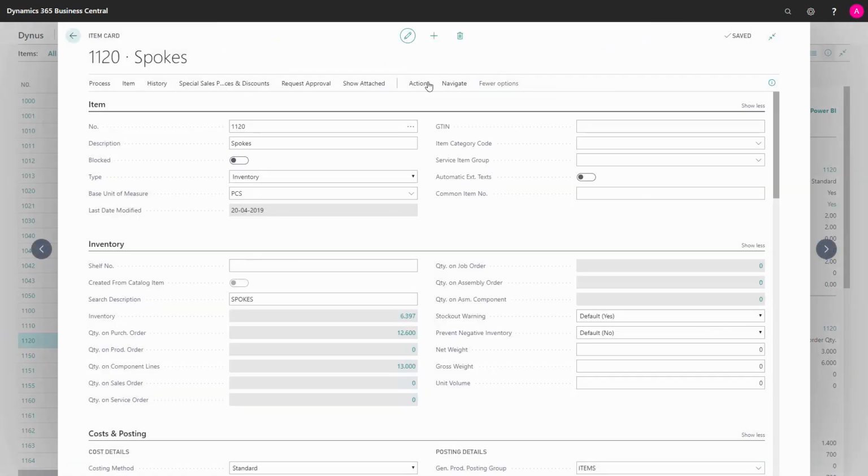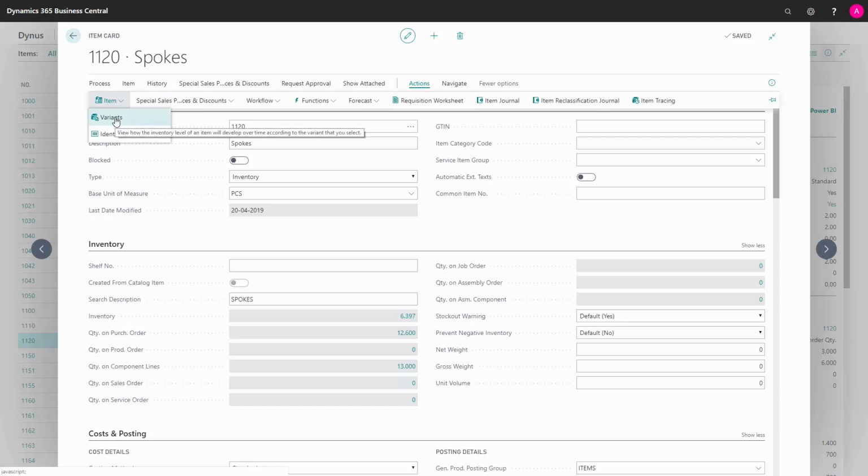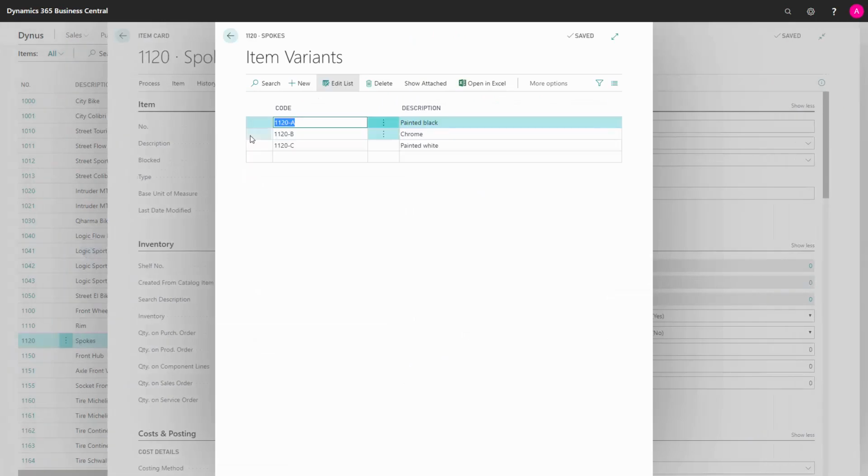If I go to Actions and Items, I can define item variants. Item variants are used to determine if this item is actually understood as more different items. For instance, here it's painted black, or it's a chrome, or it's a white item. So normally we would suggest not to use item variants and use different item numbers instead. But in some industries, you will have to define item variants to make the system work. So if you have, for instance, sizes in clothes, you have large and small, etc.